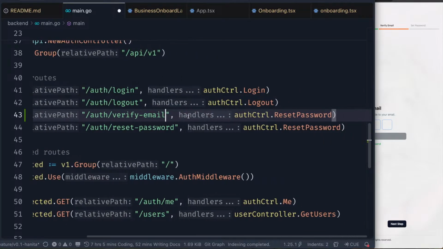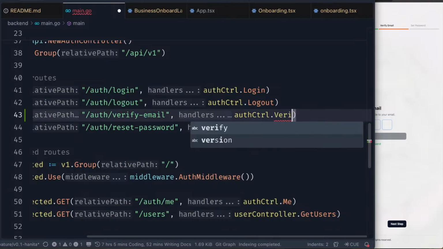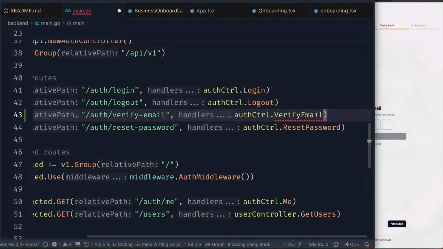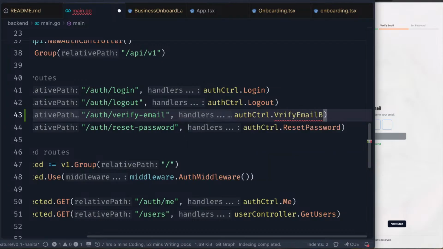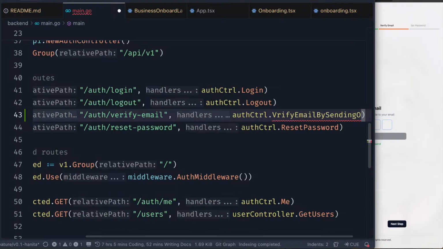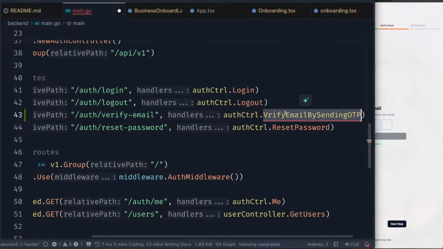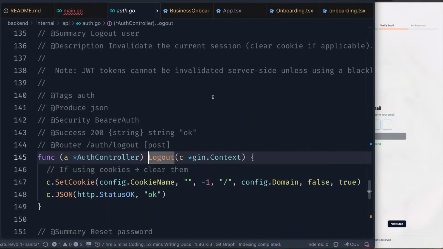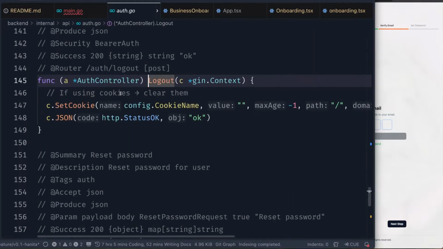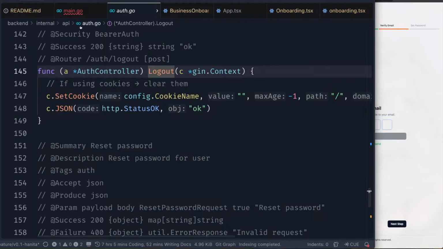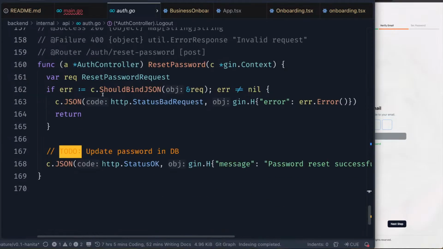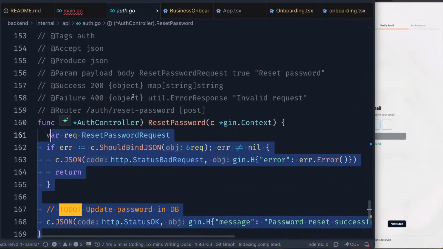and we call this one verify email, or verify email by sending OTP. I don't know if that's too long or short. Now let's see. This is the place we're adding this guy. This is API authentication. You know, that's what we're doing. You can see that we've not implemented this one. We just left it like that.